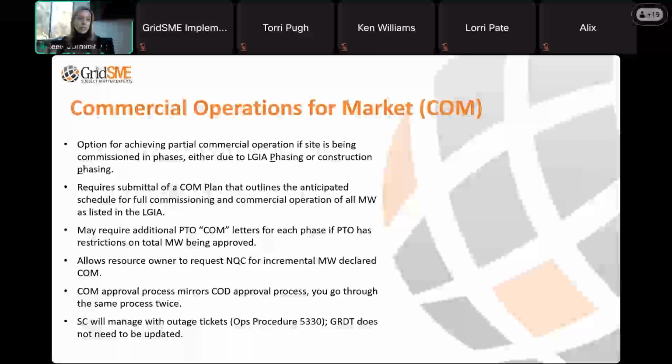And your scheduling coordinator would manage that difference in your anticipated PMAX for the resource and what COM megawatts you're bringing online via outage tickets. And that's, again, that ops procedure. This is 5330. So it's a process that they are involved in to basically derate the resource from, say, a PMAX of 100 megawatts to 50 until you're able to reach that full 100 megawatts.